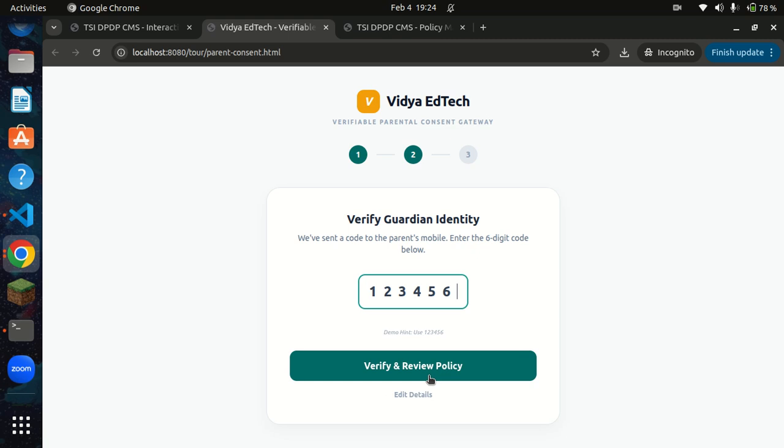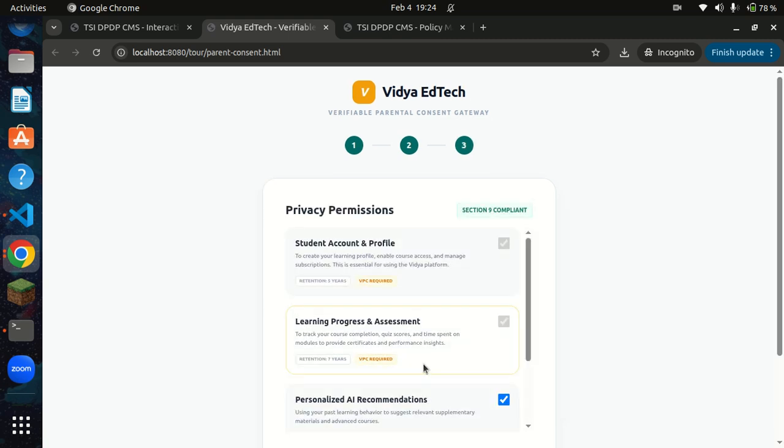So when I verify and review policy, when this happens, the system, this is a separate API call, generates a verifiable parent ID. Imagine that it's like a database ID that gets generated. Only after that is generated, the policy is presented to the parent.